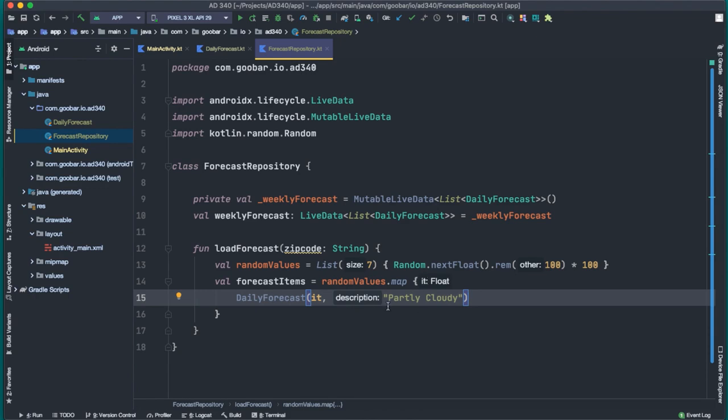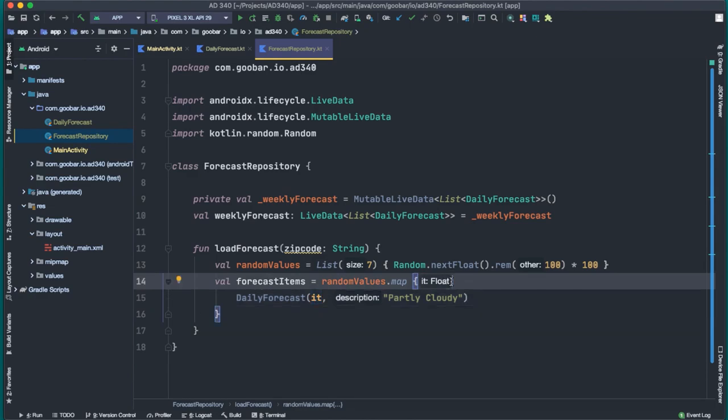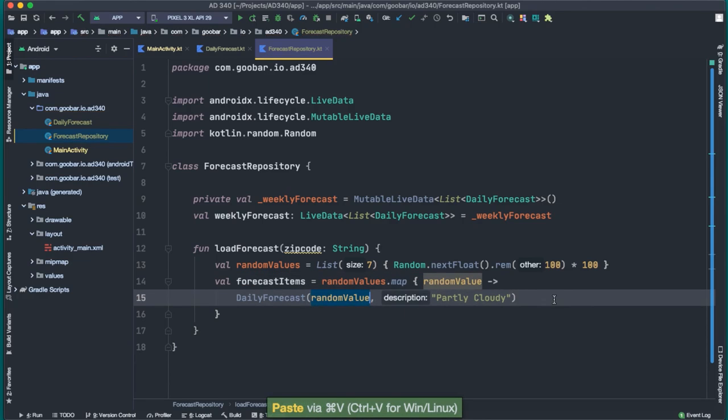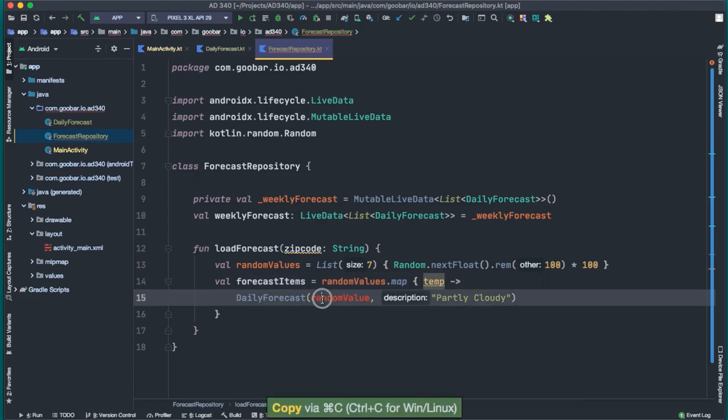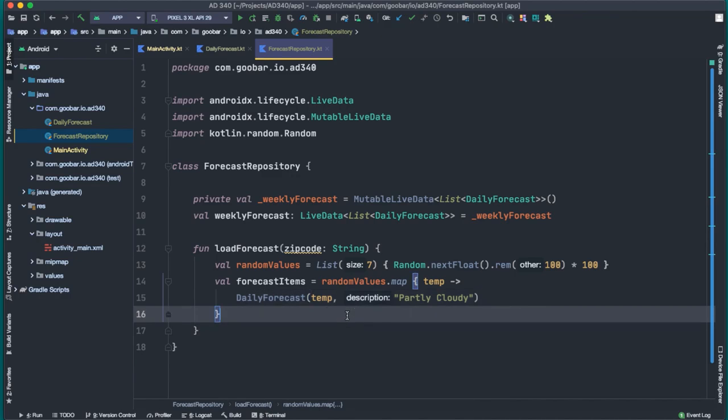The part that's a little confusing here is it. So within this function, it stands for each individual item. So a better name for that would actually be maybe random value. And now I could replace it with random value when creating our daily forecast. Or an even better name for this would probably be temp. And then I'll pass temp in. So now we have a list of forecast items that all have a random temperature and the same description. We're going to come back to how to update the description later.